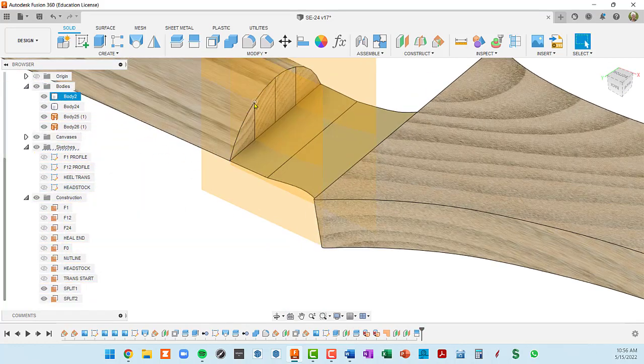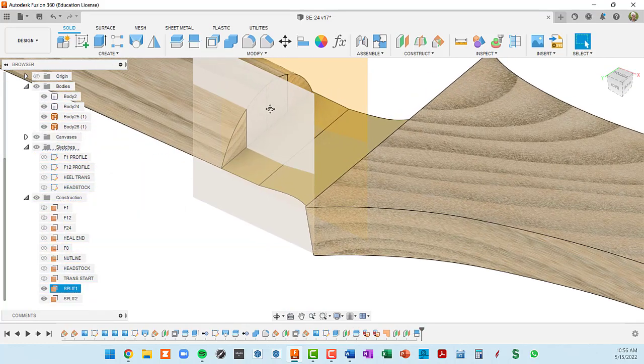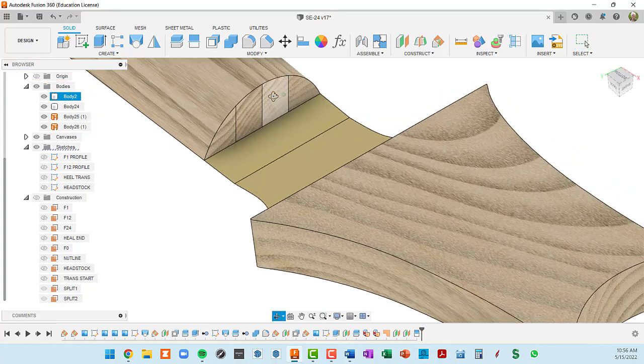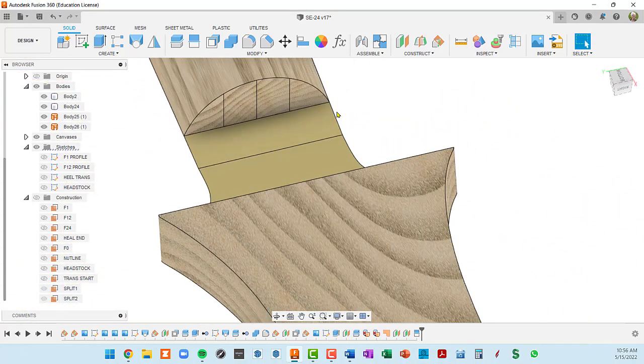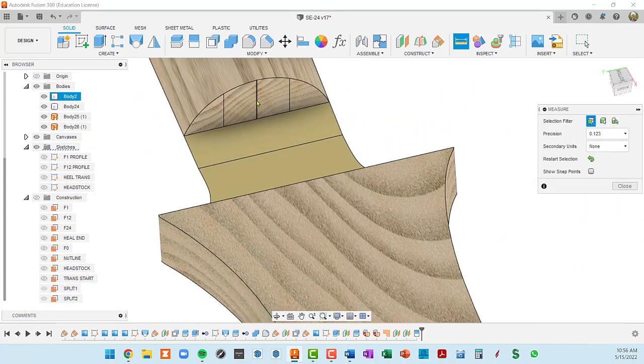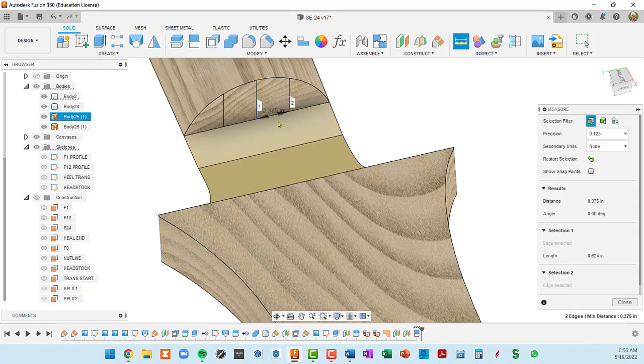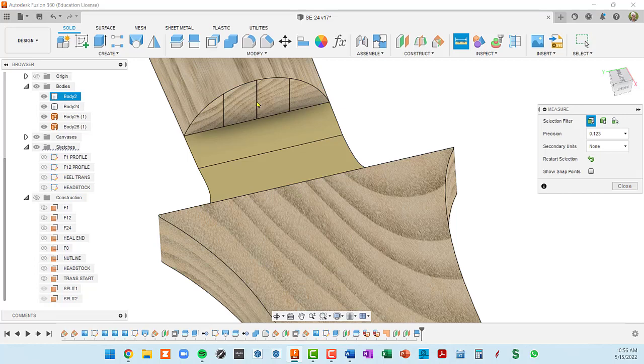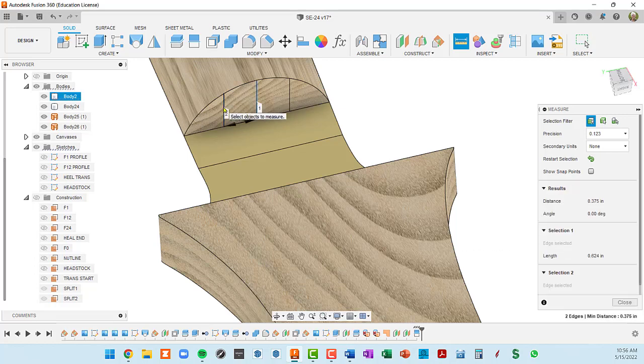All right, so now we've got a point here. Let me hide the construction planes. A point here in the center and here. And if I did this right, let's go ahead and inspect. From here to here should be 3/8 of an inch, which it is. And from here to here is also 3/8.